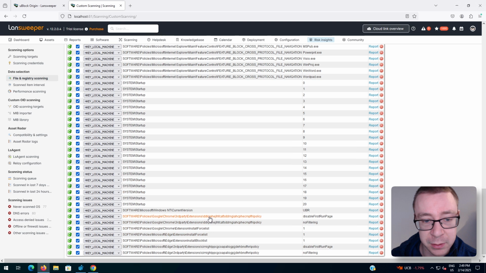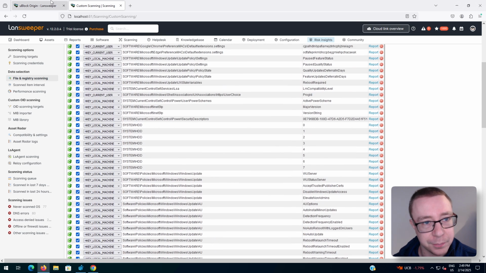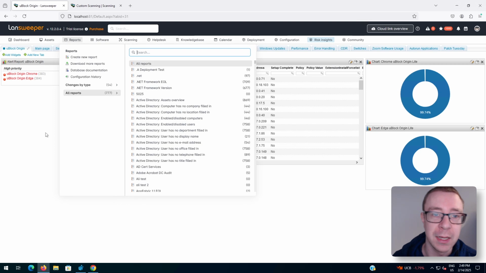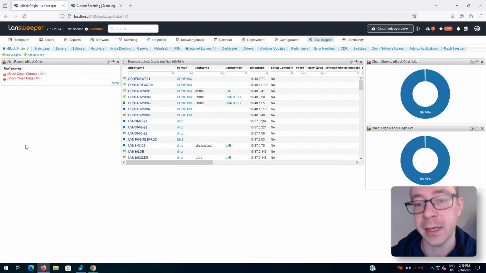So that's all you need to enter. Here we have the policy one for Chrome, for the disable first run page, for the no filtering, for the force list for Chrome, the force list for Edge, the block list for Edge, the first run page for Edge, and the no filtering for Edge. So you just have to make sure that you enter all those registry keys here in the registry key scanning. Once you have done that, we can get to the reporting and dashboarding.